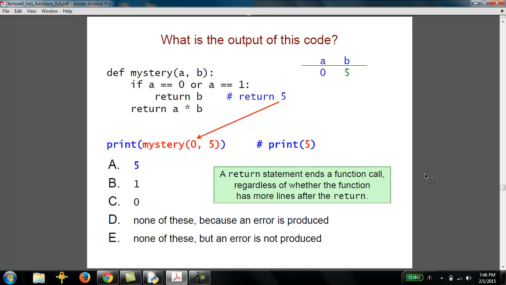So it's as if we had written print 5, because the function call mystery05 is getting replaced by the return value. And then we end up printing that 5. Okay, so again, the key lesson here on this slide is that a return statement ends the function call regardless of whether there are more lines that come after that return statement.